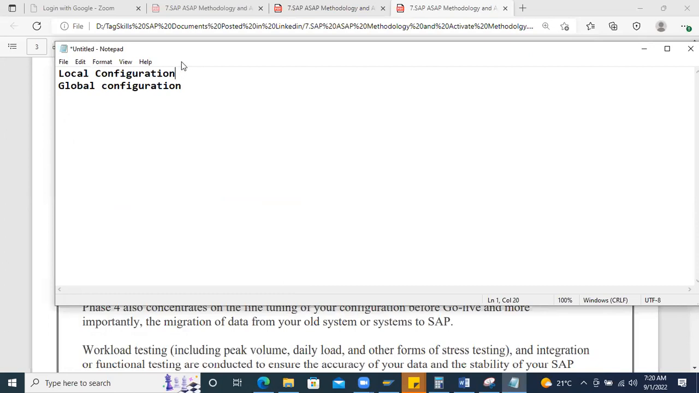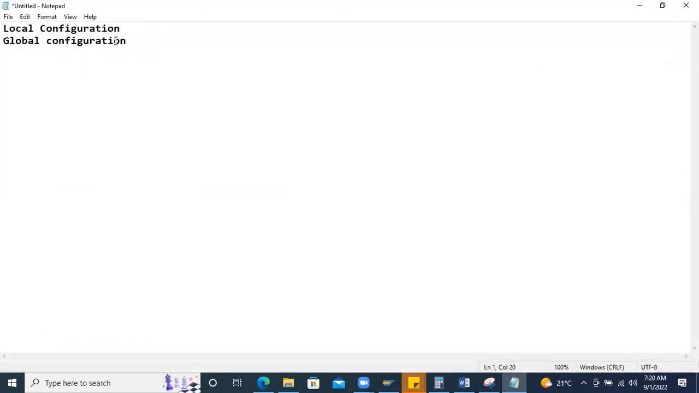Okay, so local configuration is specific to the plant. For example, you may have many plants in the system, and the configuration is specific to the plants. Okay, I want this checkbox to be configured, I want this kind of setting for this particular plant. Example, imagine negative stock posting. Negative stock posting will be specific to this particular requirement.